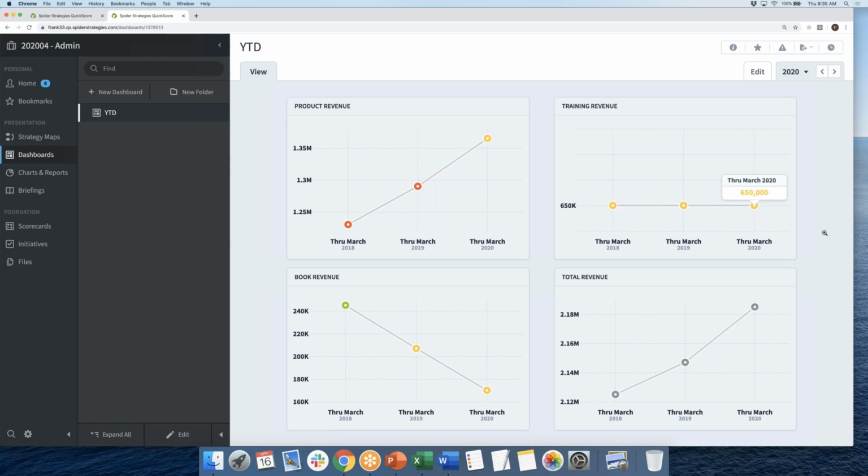We've got the exact same performance through March of 2018 as we did in 2019 as we do in 2020. All right, so that measure couldn't be any more consistent than what we're seeing there.